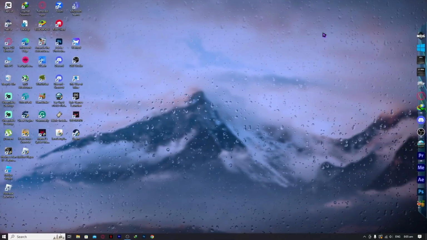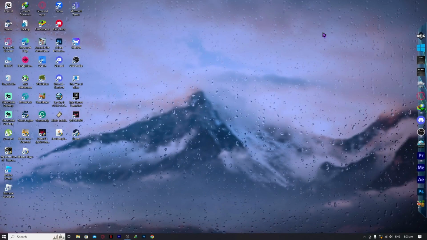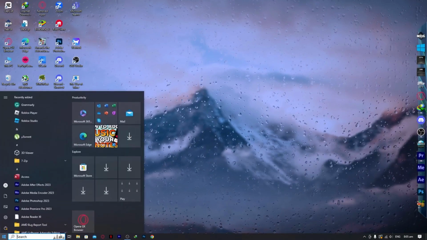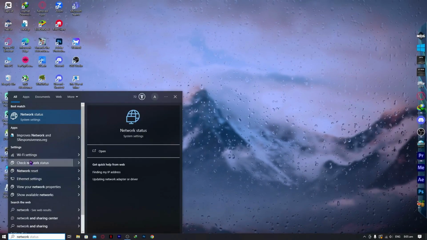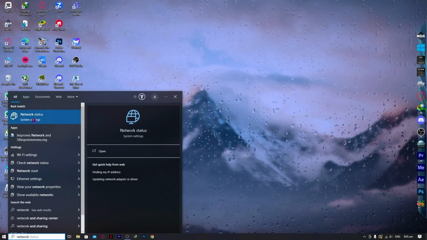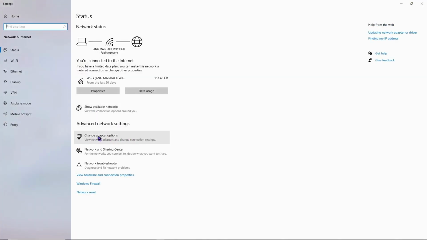So let's begin. So here we are, and the first thing that we need to do is go into our start menu, and from here we're gonna type network. And we would have the network status and system settings results, so you wanna click on this one. And from here you wanna click on change adapter options.